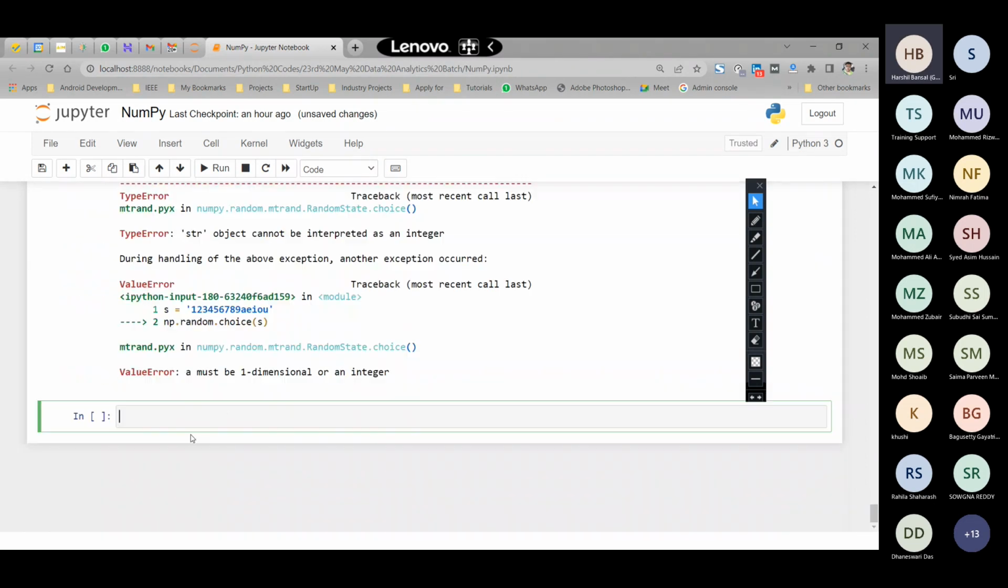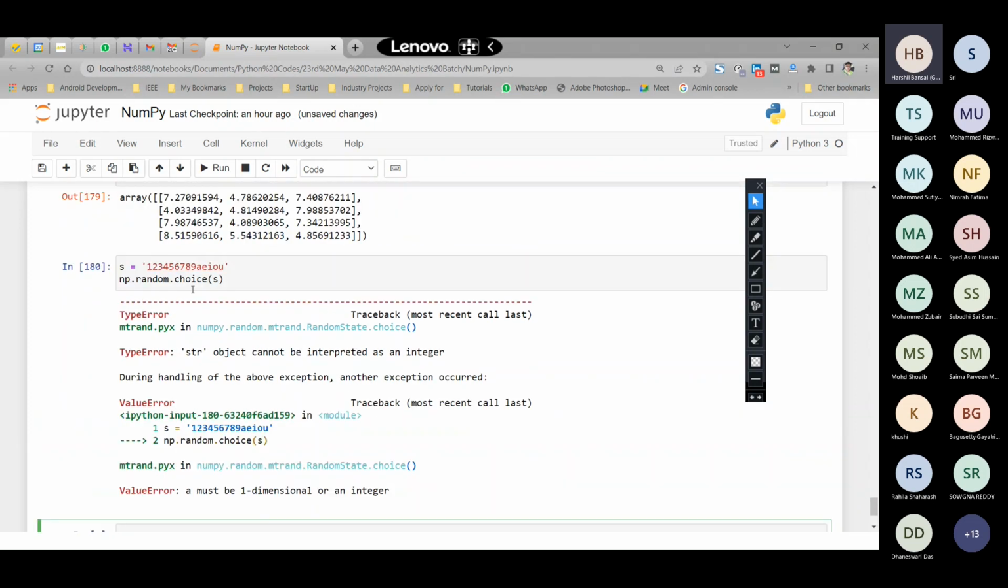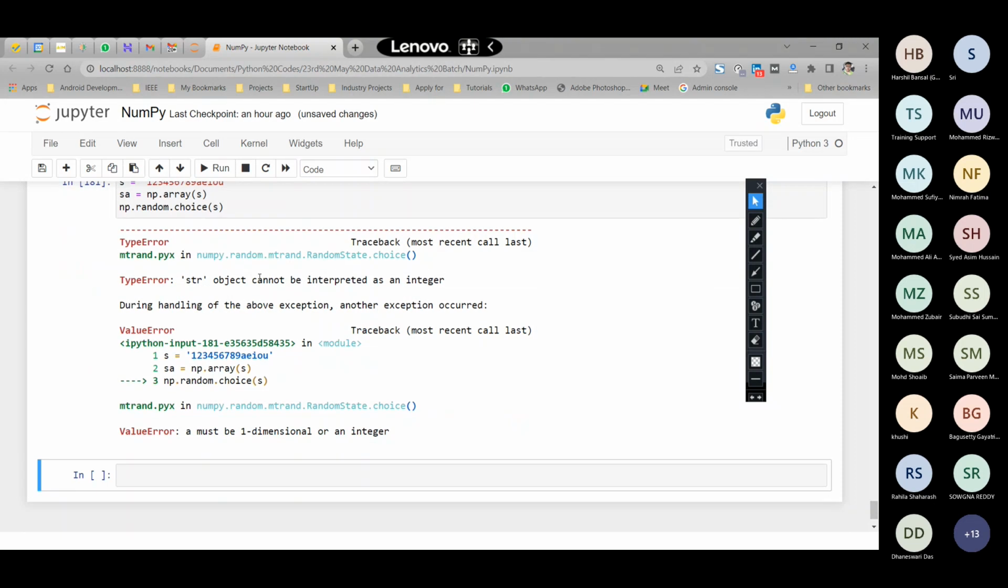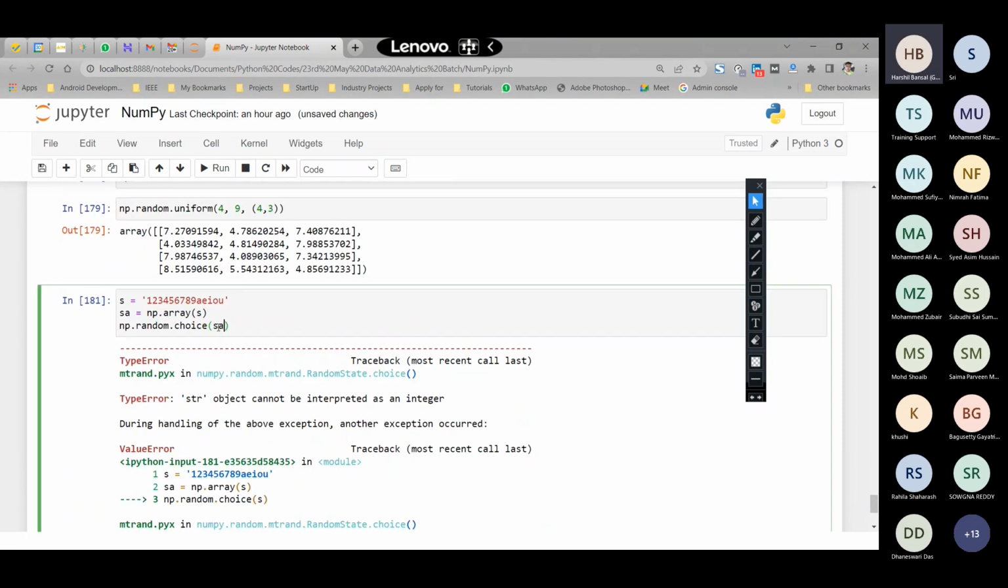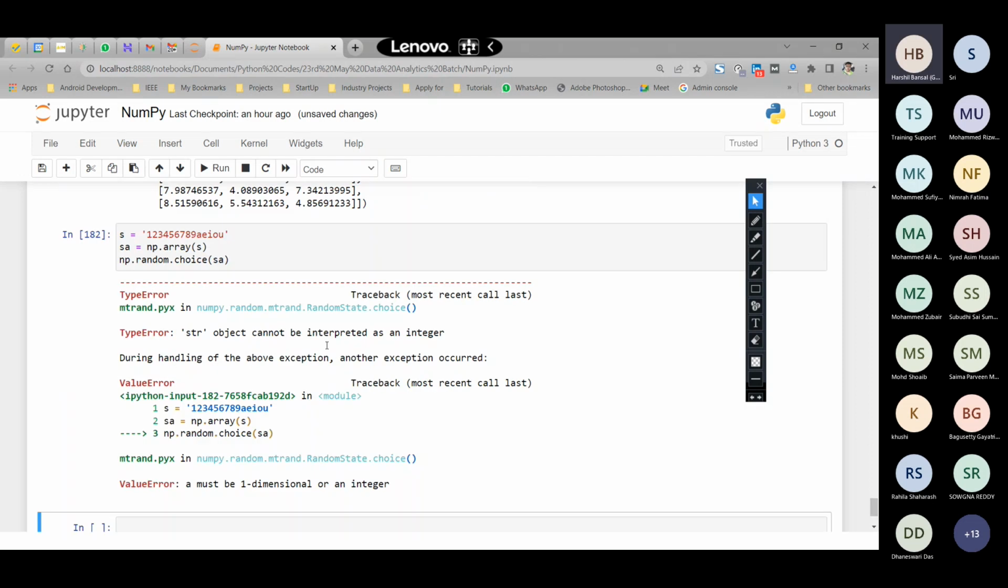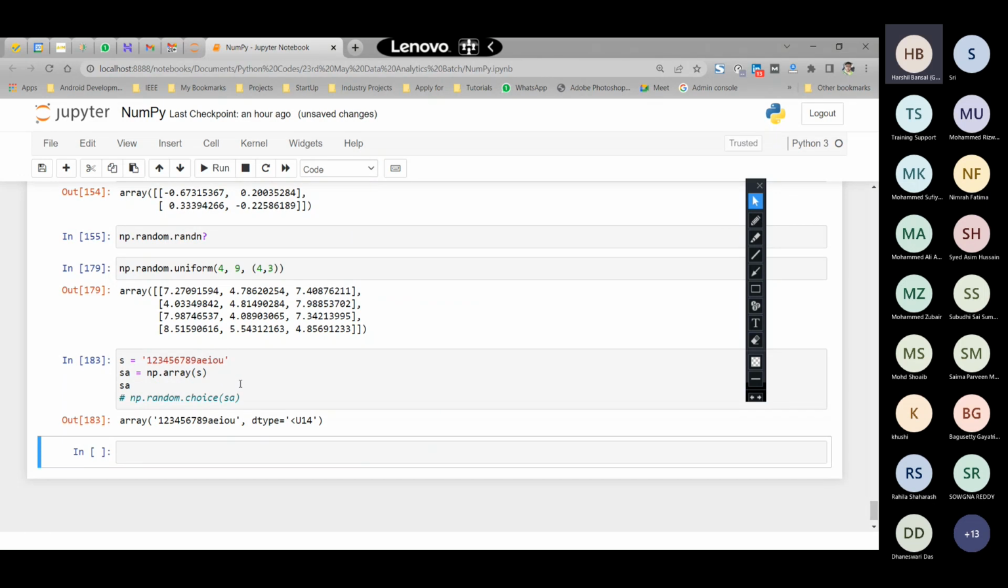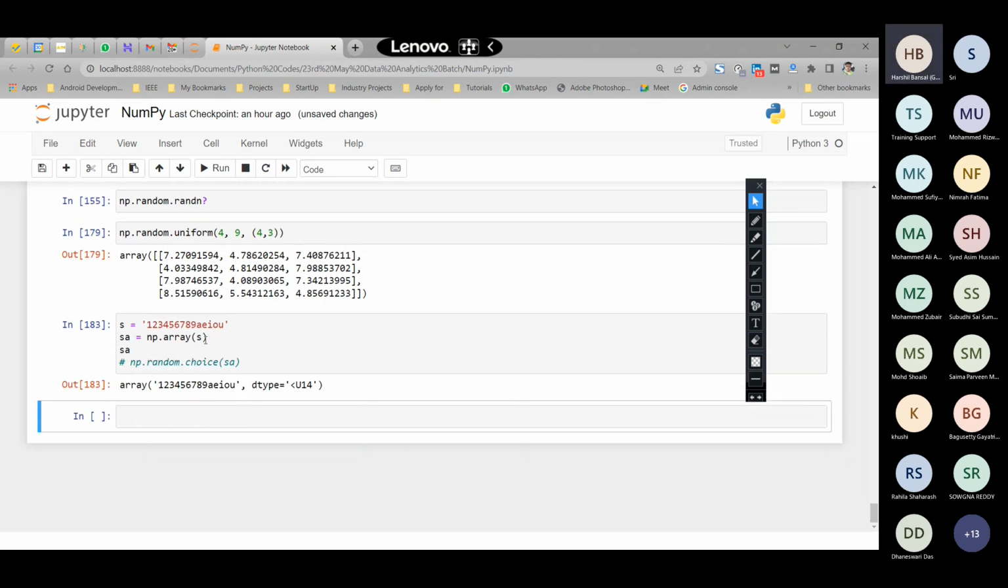In this case, you can see the array was in one dimension or an integer. So I guess we can create an array out of it. And here we will mention it.